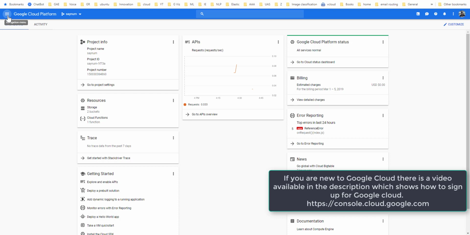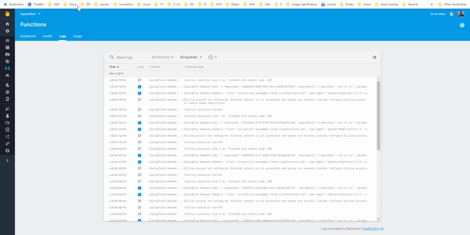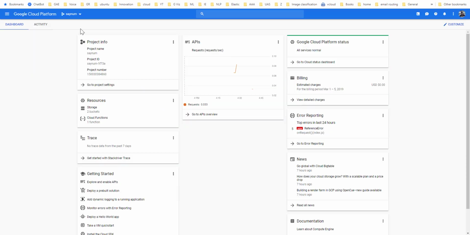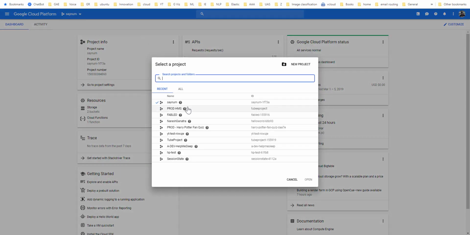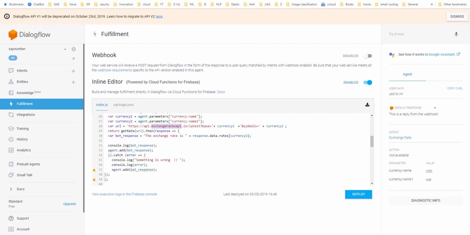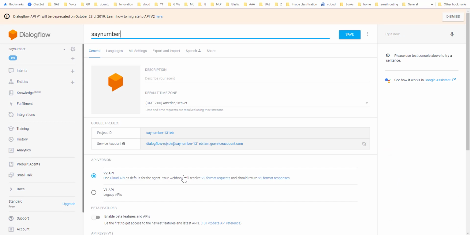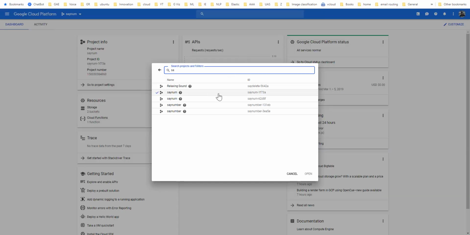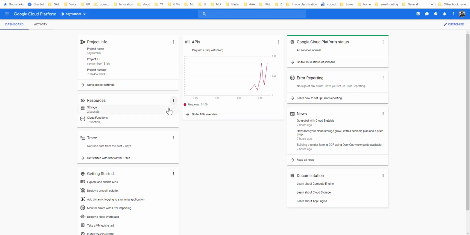And what was the project called? It's called Say Number. So I'm going to go to, I think it's one of these. Let's find out. There are two here, so let's find out which one it is. It's supposed to be an ID. Here you go. Here's a project ID 131EB. So let me pick that up. 131EB. Apparently, maybe the billing for this is not enabled.